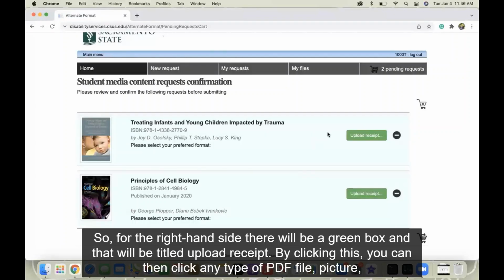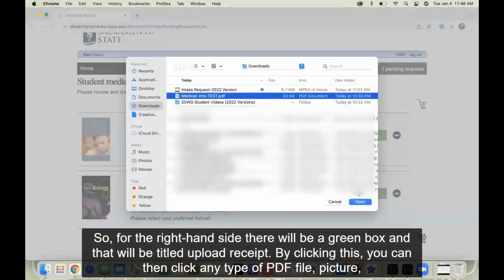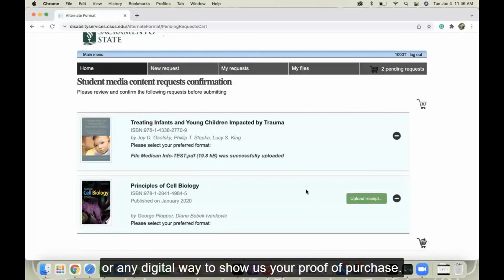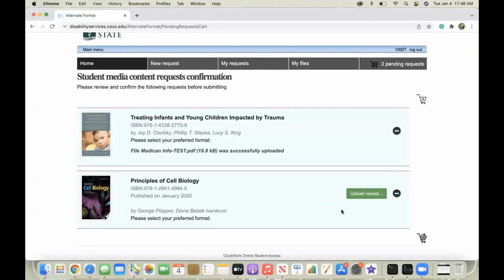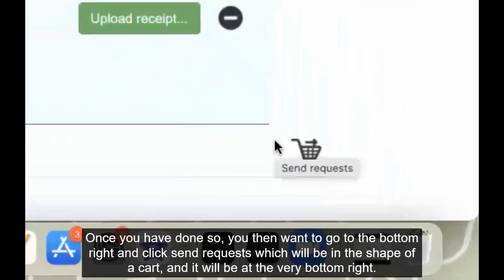So towards the right-hand side, there will be a green box, and that will be titled Upload Receipt. By clicking this, you can then click any type of PDF file, picture, or any digital way to show us your proof of purchase. Once you have done so, you then want to go to the bottom right and click Send Requests, which will be in the shape of a heart, and it will be at the very bottom right.